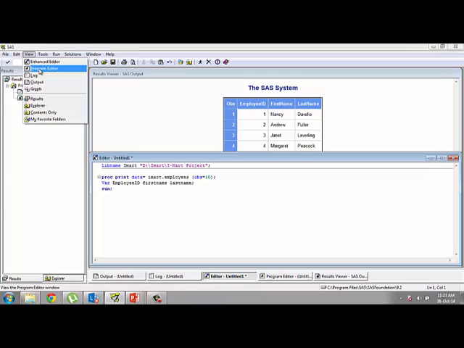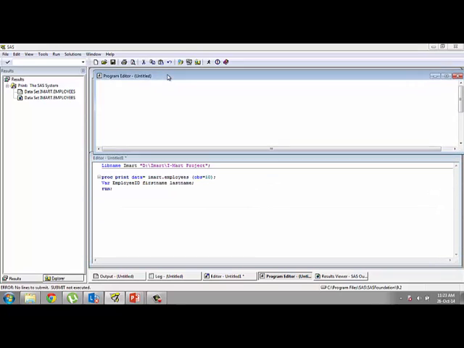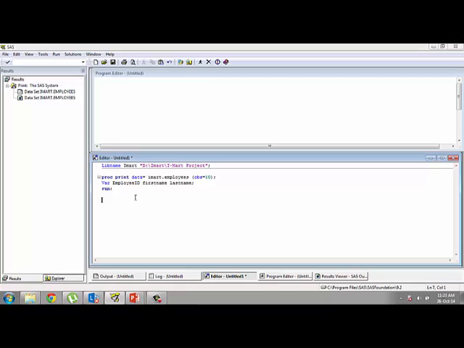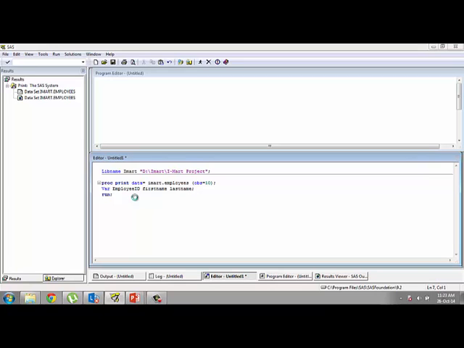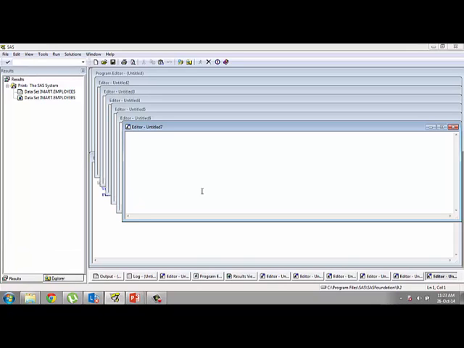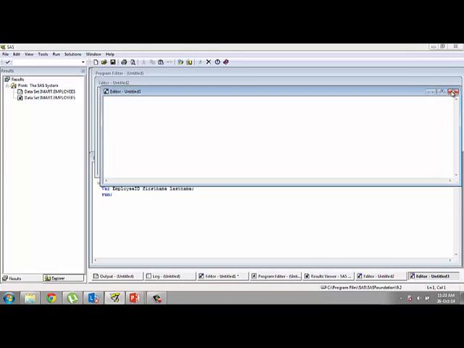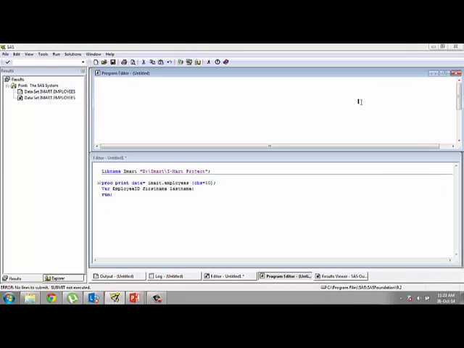So let us try to write certain code in both editors, one in the program editor and one in the enhanced editor, and see how it makes a difference when you write the code. First, I can open multiple instances of the enhanced editor. This is one enhanced editor, this is the second, this is the third, fourth, fifth, sixth, seventh. You can open n number of enhanced editors. Whereas if you want to open more than one program editor, SAS will not support it.